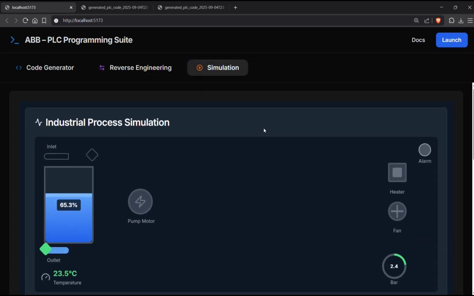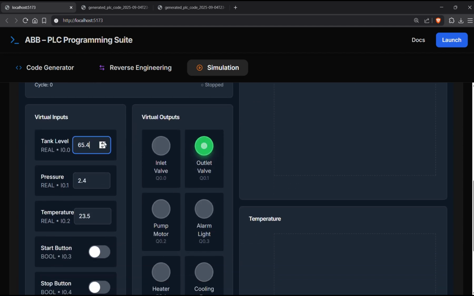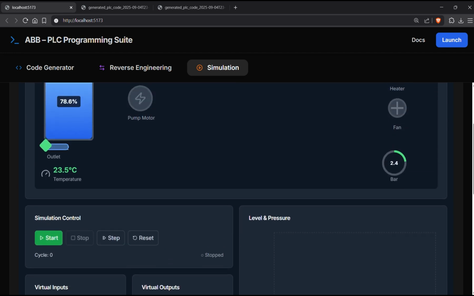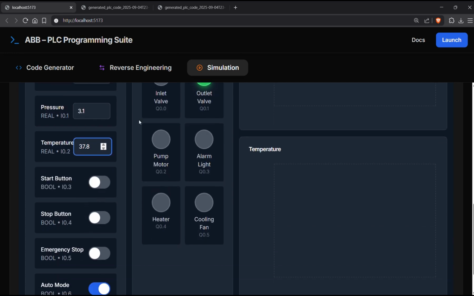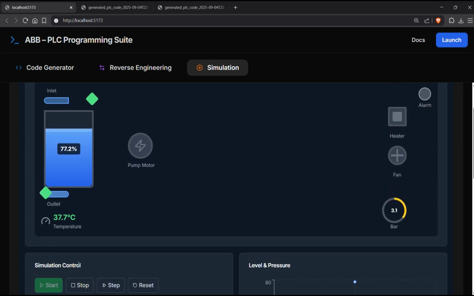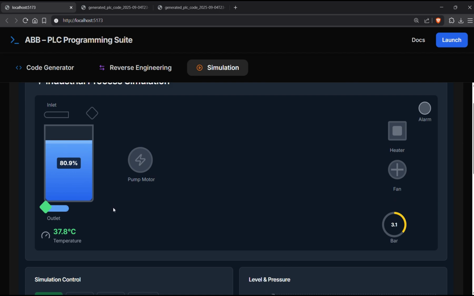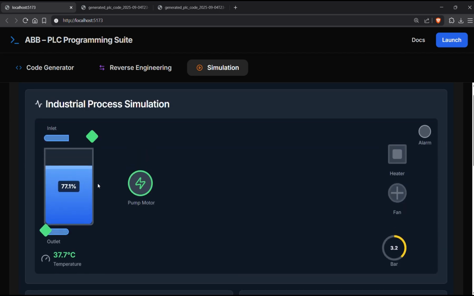Finally, this is our simulation tool, which is an industrial process simulation, and it has simulation control, virtual inputs, virtual outputs, and also the graphs of the plot between temperature, pressure. So we can mention the tank level, pressure, temperature, and there are options for start button, stop button, emergency stop, and also the automatic mode. And the input buttons show the LED indicators, and it also glows whenever the condition is set and whenever the requirements are met.